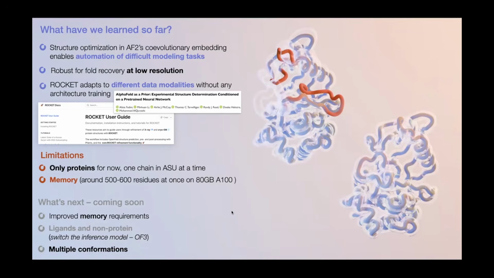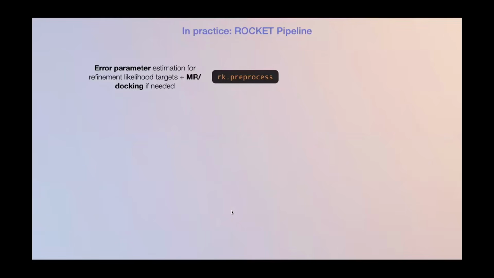But now I'll transition more to the practical side of what if you actually want to try to run this. In practice, the Rocket pipeline is divided into a first pre-processing step. This step is dependent at the moment on Phoenix. We run some internal and Phoenix commands to do some error parameter estimation for refinement likelihood targets.